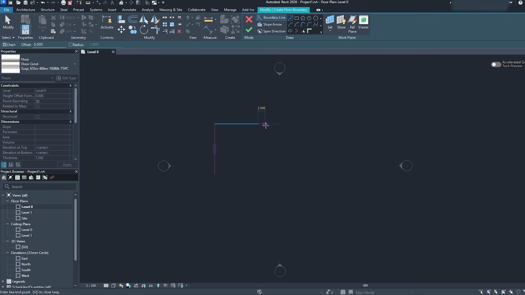We'll go across 16 feet. We'll go up again maybe 10 feet. We'll go across 17 feet. We'll go down to about 28 feet. And we'll go across to 33 feet.